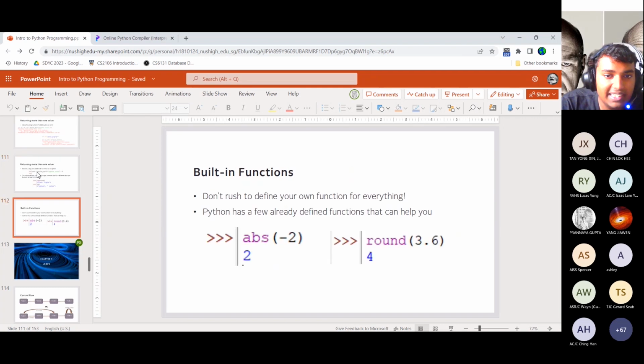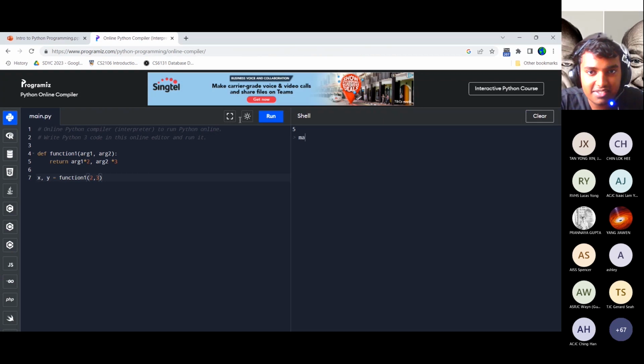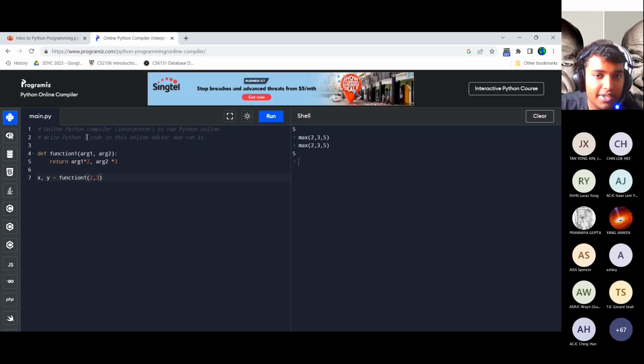There are also built-in functions in Python that you probably know, like abs and round. So you should ideally use built-in functions over your own defined functions. I think is max in the standard Python library? I don't think so. Oh, it is. So you see, the max function you worked on right now, I could just use the built-in Python max function. So sometimes don't rush to always write your own functions.